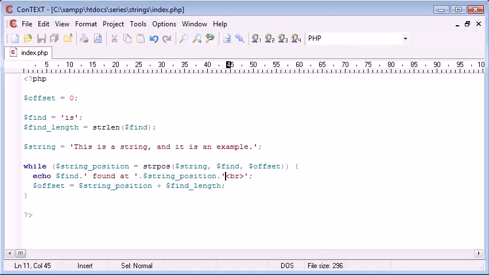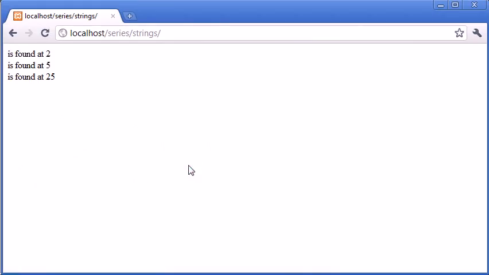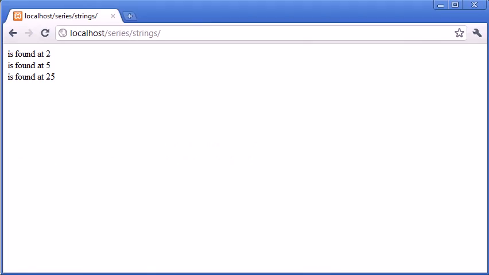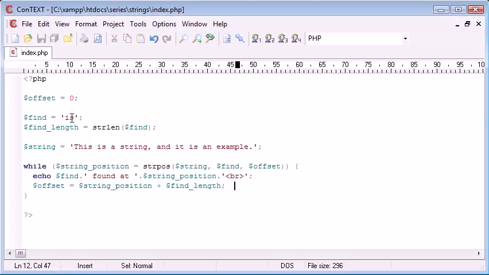Now we can run and test our program now to see if everything's working. So let's just refresh, and you can now see find. Oh yeah, okay. So I'm reading this as is found at, but obviously our word is. So let's just make this bold so it doesn't look as confusing. Confused me for a minute there.